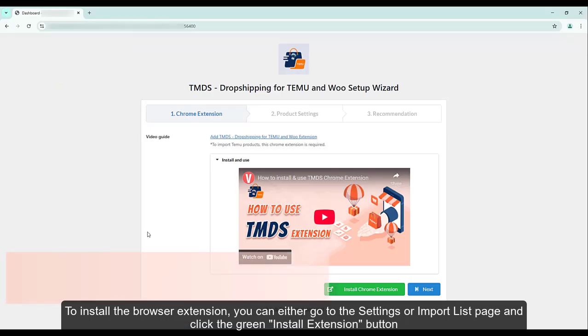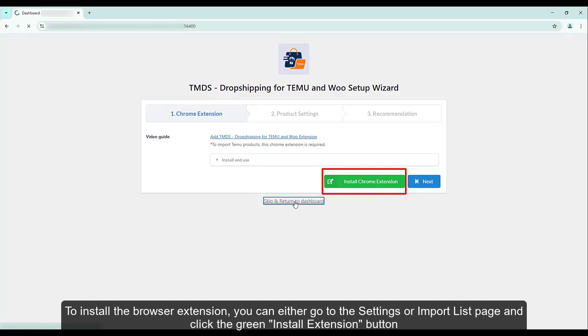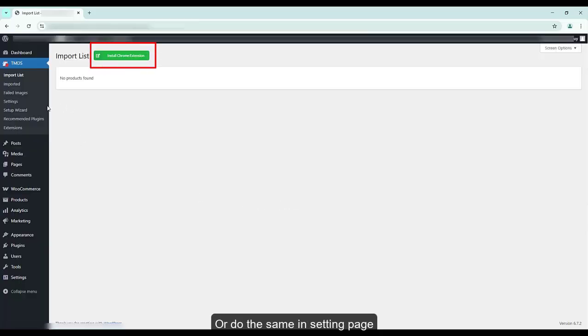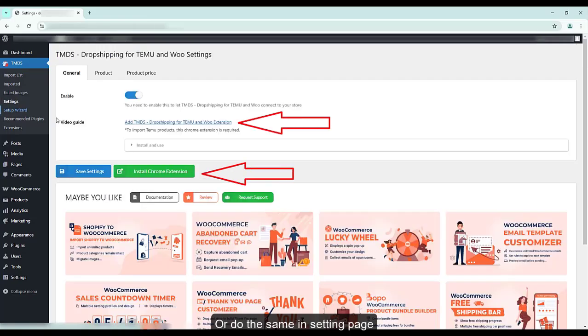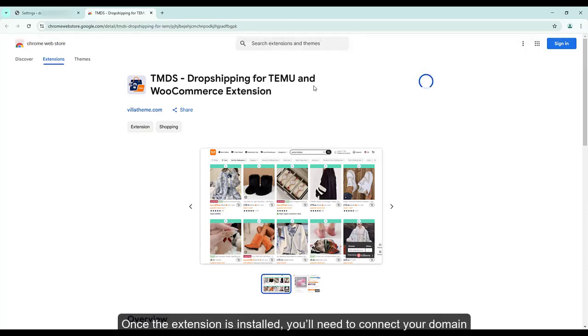To install the browser extension, you can either go to the Settings or Import List page and click the green Install Extension button, or do the same in Setting page.